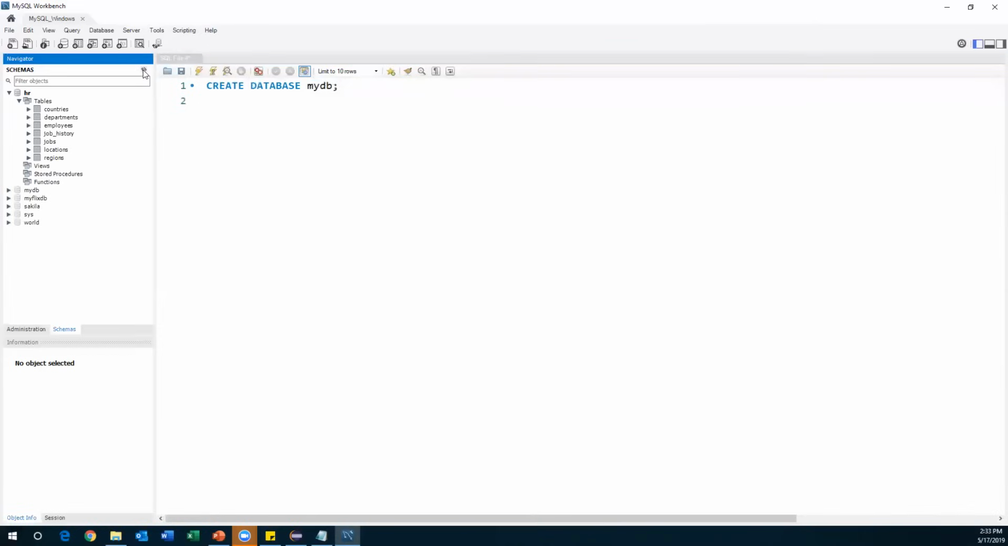Just click on the refresh. Then you will see MyDB is created here. Okay, MyDB is created here. And if you expand this MyDB, currently we don't have any objects: tables, views, stored procedures, functions. There are a lot of objects that will be there. So currently we don't have anything in this database. This is a completely empty database.